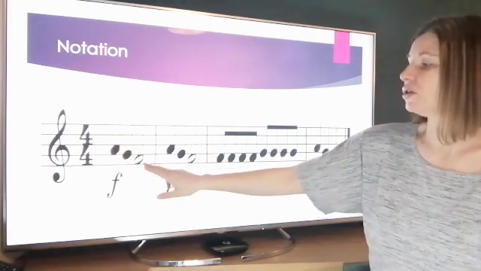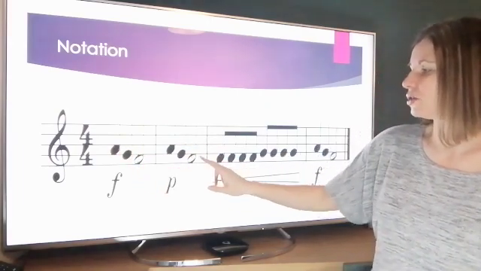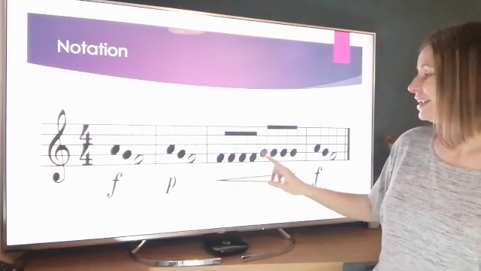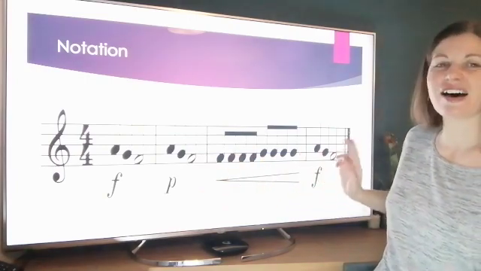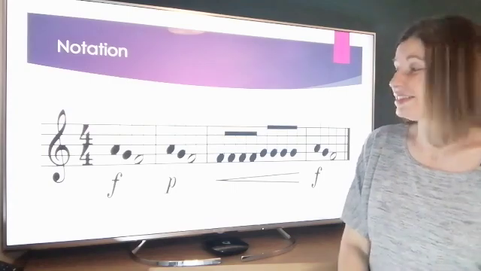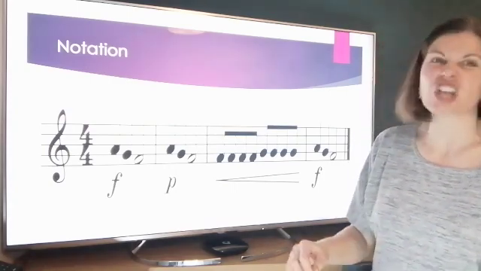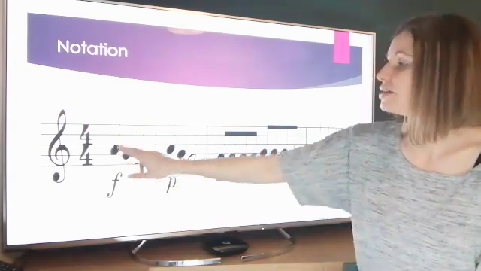Ta ta two, ta ta two, ta ta ta ta ta ta ta ta two. It's definitely the rhythm of hot cross buns. Let's check the pitch now. So we've got our three notes.